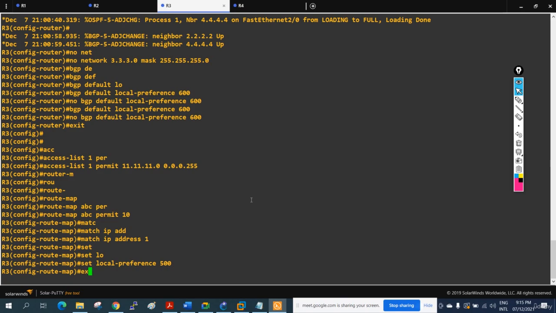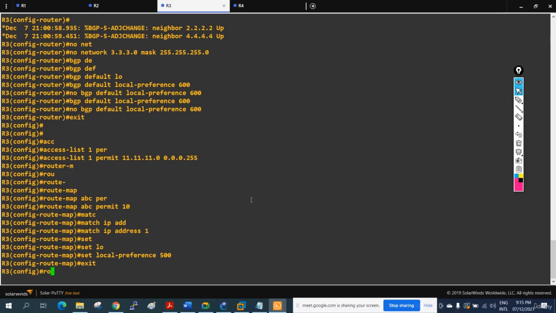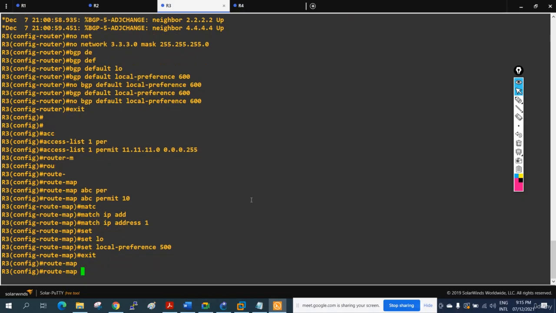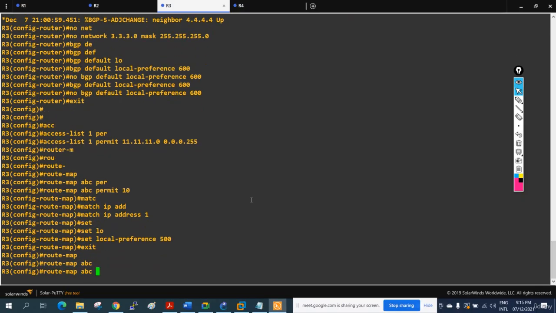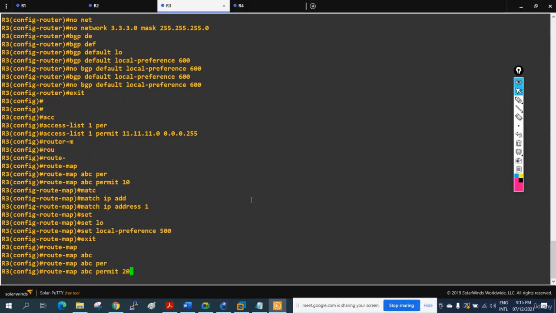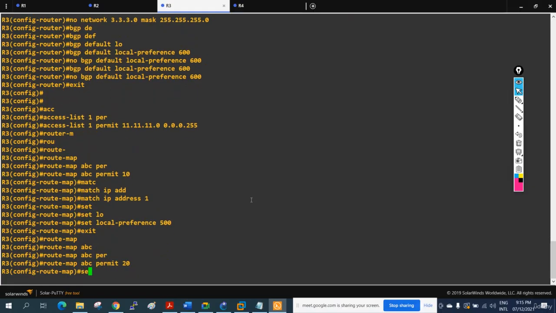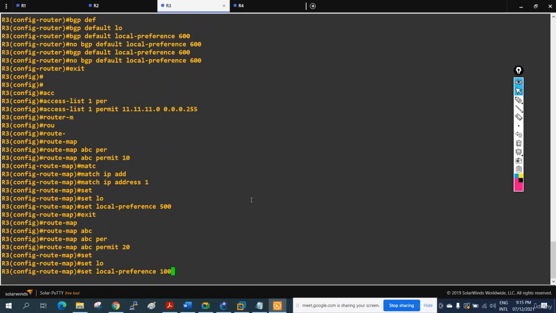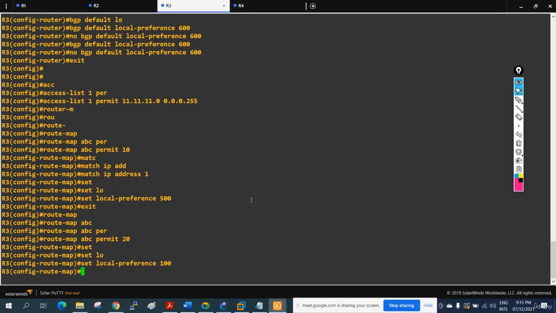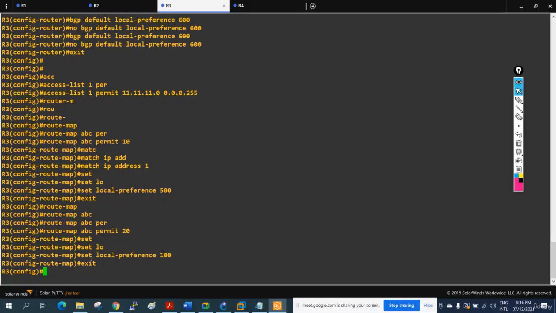After that I will exit, and then we need to create the route map again. We need to go inside the route map, and the same ABC, I give the name ABC, then I need to write permit and sequence number 20, and in the 20 what I need to set, I will write set local preference 100. So if the traffic is not matched from the access list 1, then set 100. Here we are saying match IP address. I am not saying anything match here. Means if it is not match, then set 100, and then we need to exit this one. Okay, I exit this one.